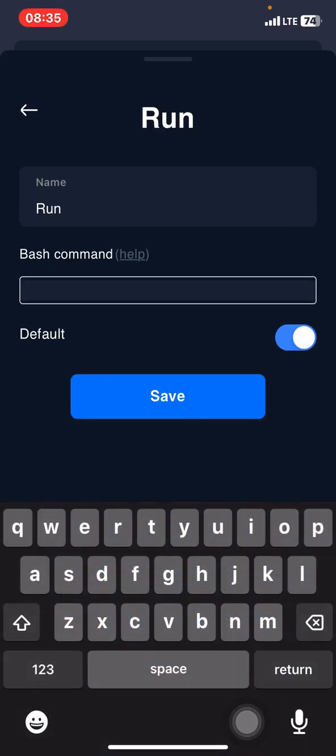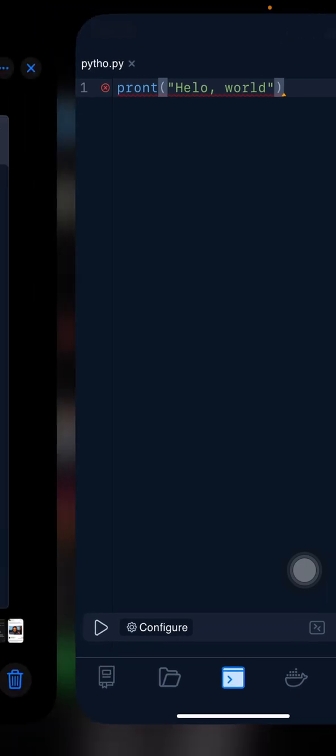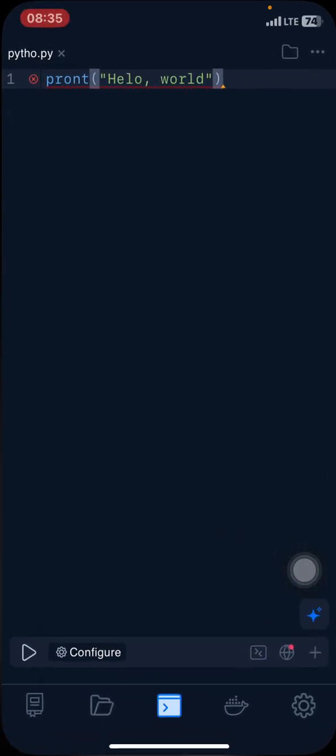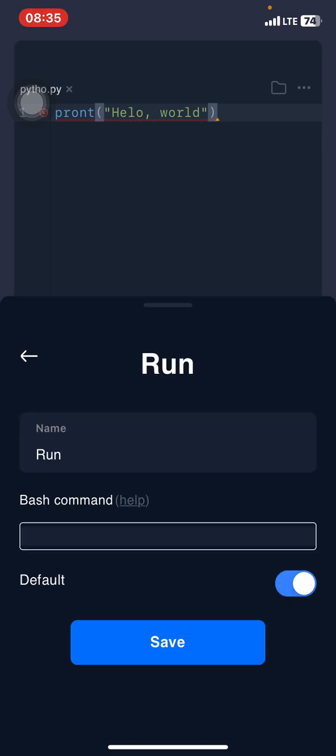All right, now before you add configuration, what did you name your file? Remember, I named my file python.py. That was what I named my file. So don't forget the name you gave your file exactly, python.py. Click on configuration, add configuration.